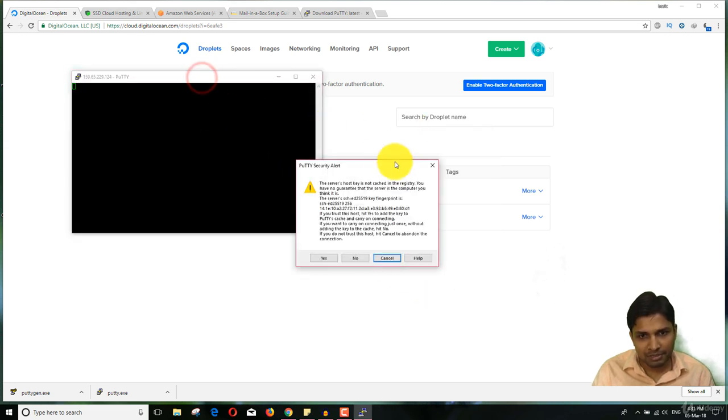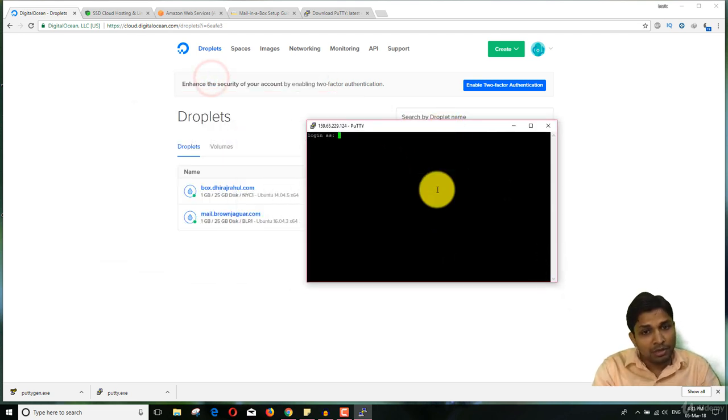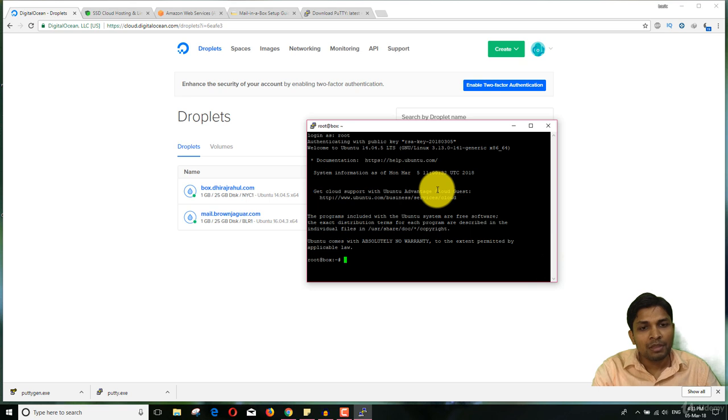So you will get this fingerprint warning. Click yes. Username root. Press enter. And that's it. You have successfully installed Ubuntu on your cloud hosting.